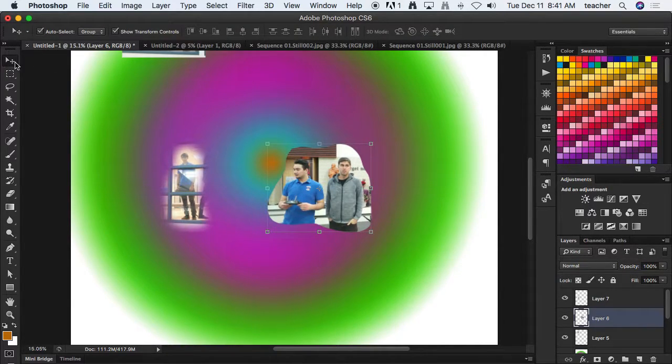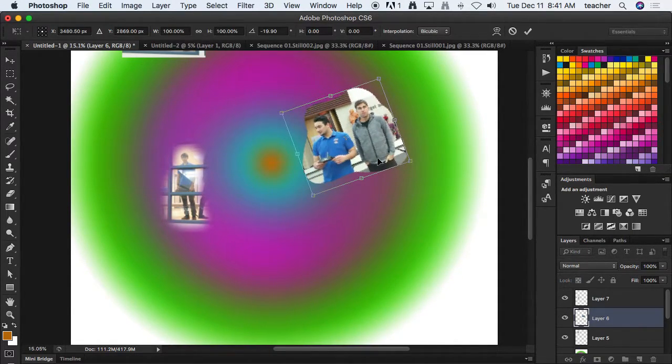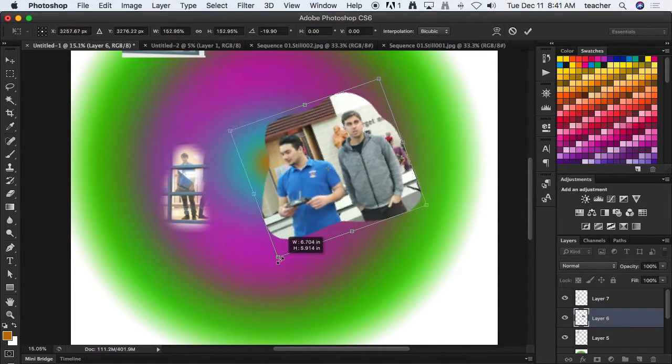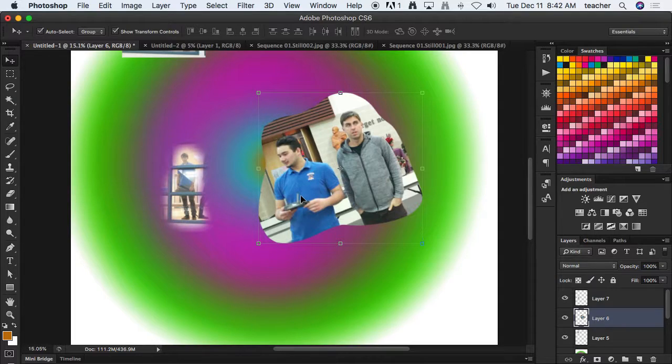And guys, by the way, I'm using my move tool. I have auto select and show transform controls on. It allows me to move. If I hover my mouse, I can rotate. If I hold shift and click and drag, it expands and makes it bigger. Press enter to accept that transformation and voila. How can I get the edges feathered?